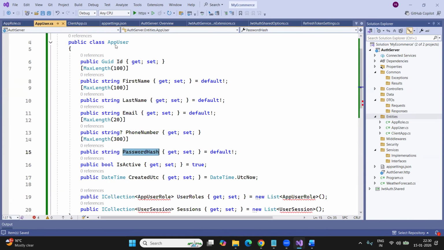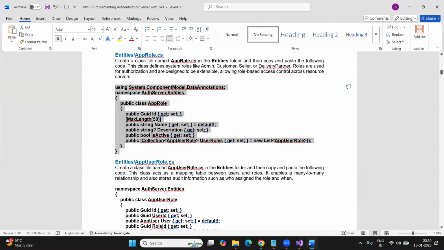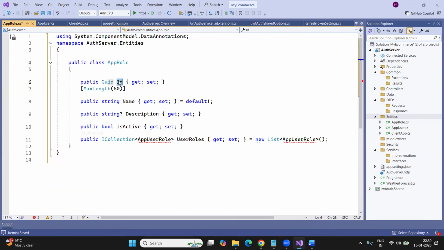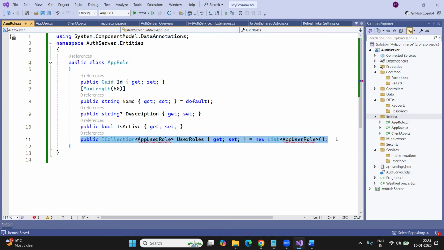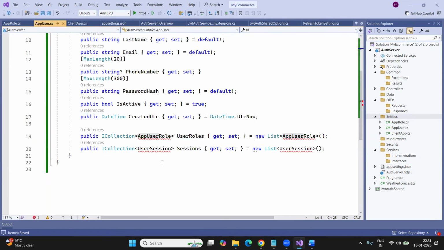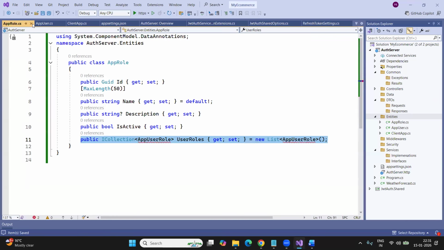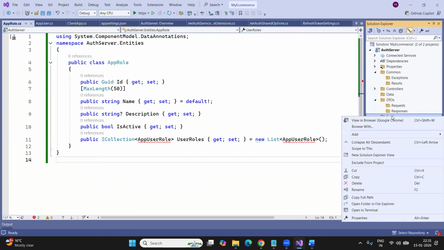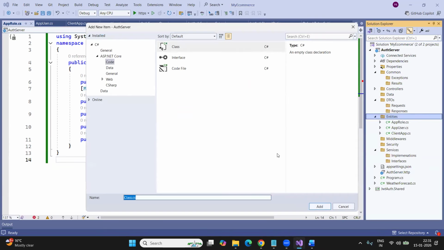Within the client application, this user concept will come into the picture. And now we are going to create the roles. Whatever the role master table we are going to create, we are going to store ID, name, description, is active, and one role can be associated with multiple users. So that mapping table is going to be app user role, which is going to store many data. Next, I need to create my app user role entity.